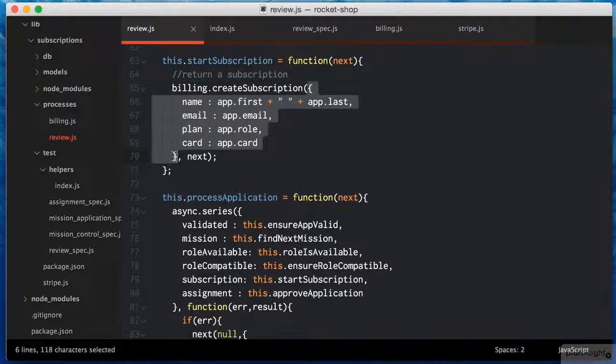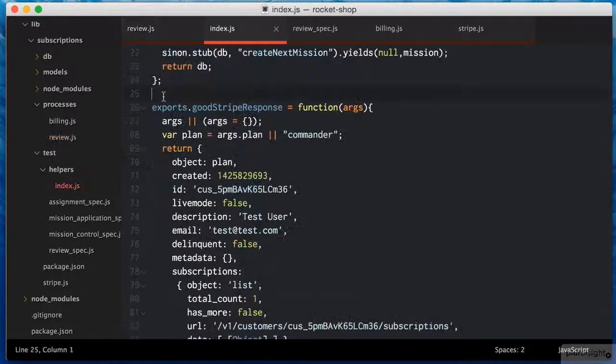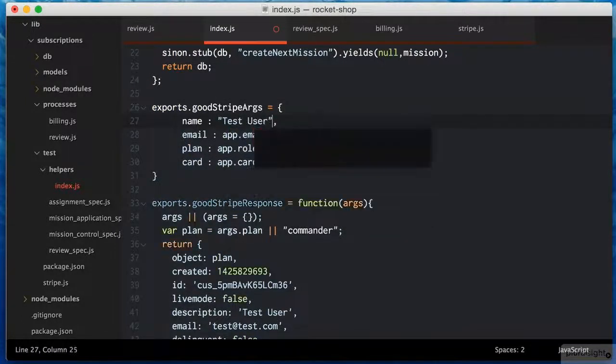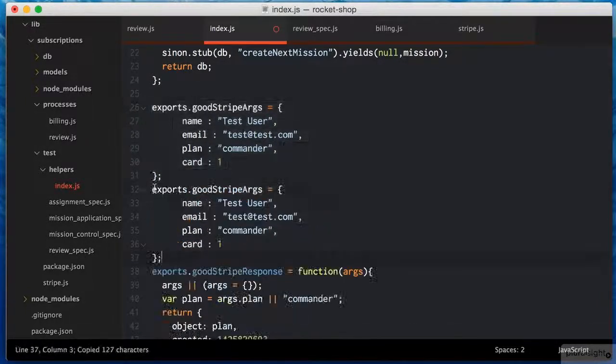Right now what I need to do is I need to work my helpers a little bit because I need to be able to encapsulate the call arguments that I'm sending off to Stripe. I'm going to need that for stubbing. So what I'm going to do here is I am simply going to copy this information and crack open my helpers. And I'm going to set up a thing called good Stripe args. And this is just going to be a straight up object. It's going to be test user, test@test.com, and I'll just set this to be commander for the role. And the card is going to be 1. Now remember that, card number 1.